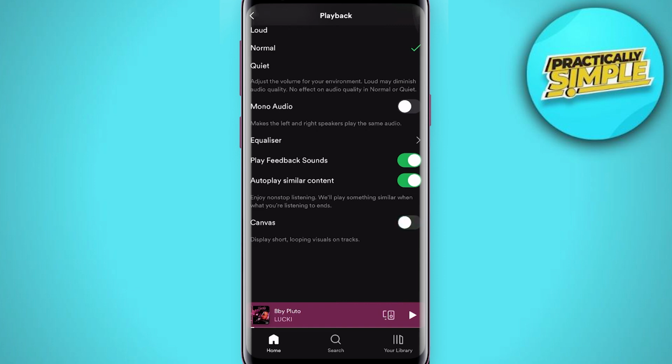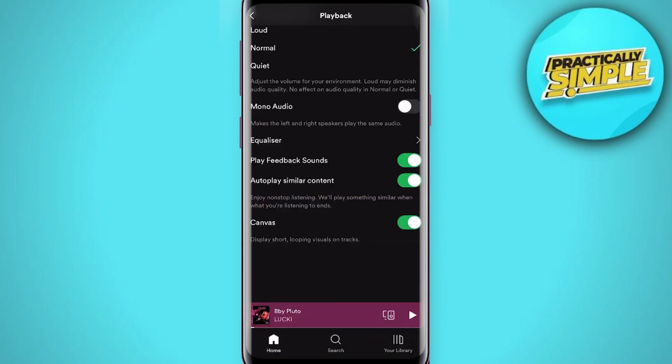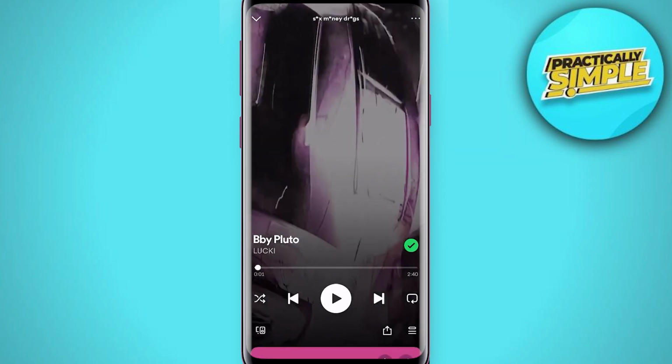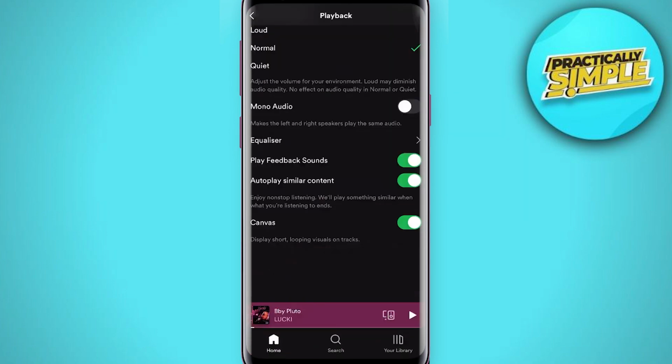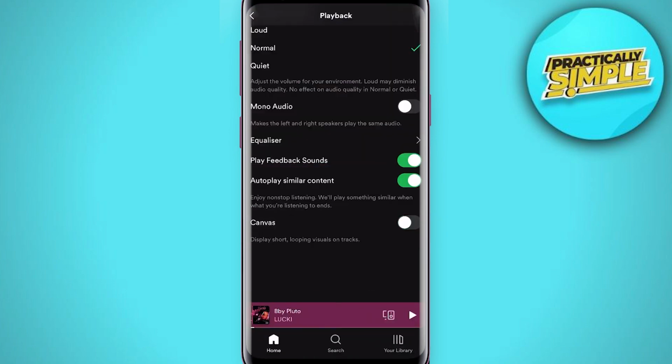Now if I, for example, disable that, you can see that the video now disappeared, and when I enable that, you can see the video is there straight away. So that's where you want to look out for the Canvas display short looping visuals. You want to make sure that is enabled, and then you can see that you have the video. So that's pretty much it for this video.